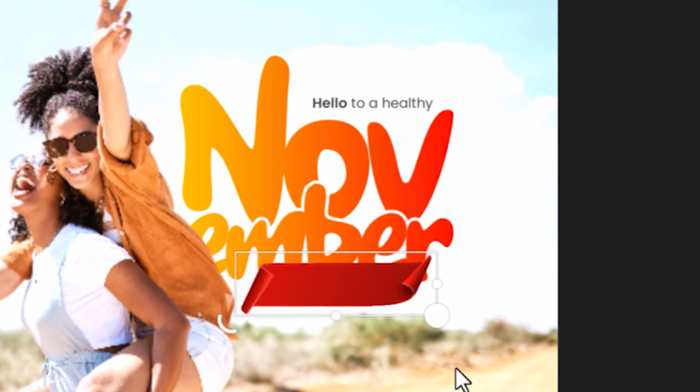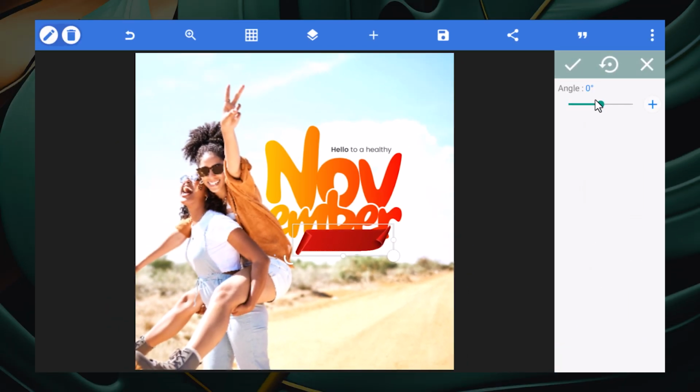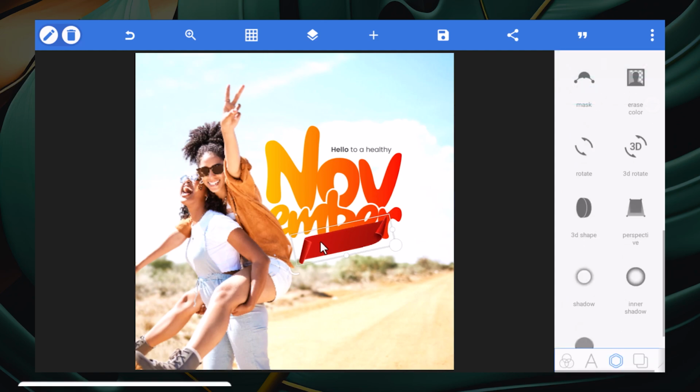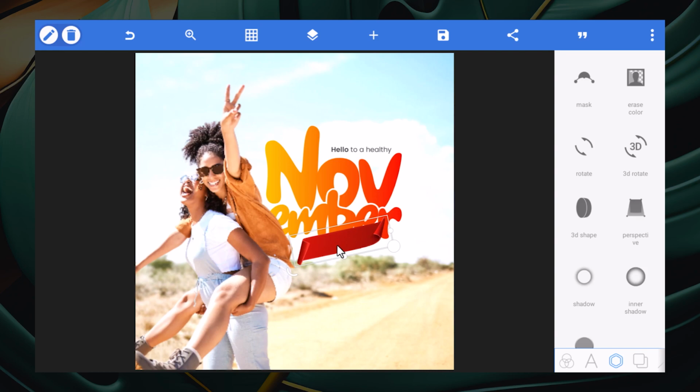Though I feel it's okay like this, if you want to give it a different feel, you can click on this corner here, or go to rotate and rotate it the way you like, then click OK. Then you can bring it wherever you want to drop it. So I want to drop my own here.